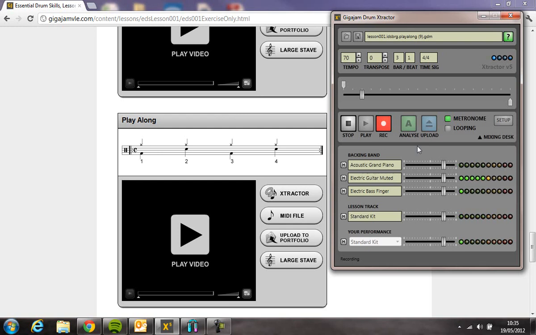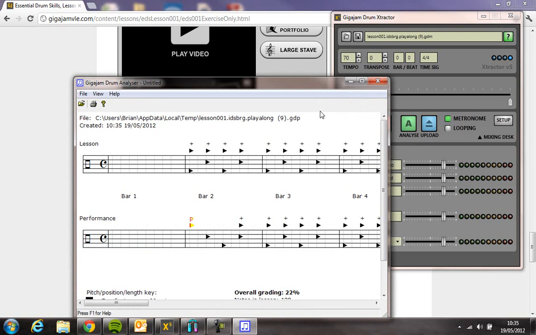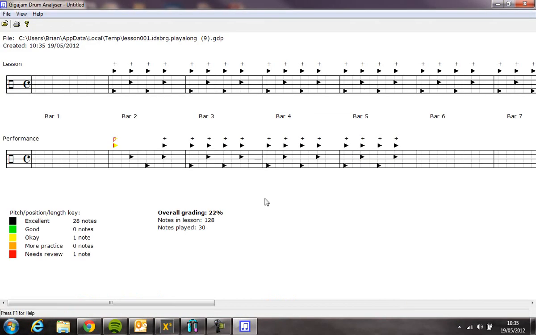Turn the volume on, that would help. There we go. So you can hear no latency there. Okay, and when you analyse, other than when I was waiting to turn the volume up on my instrument, you can see that's all working perfectly.